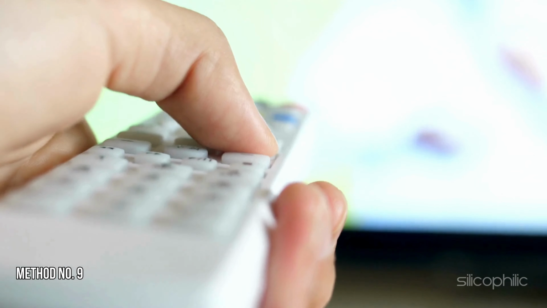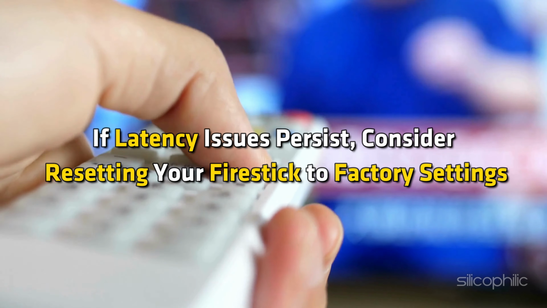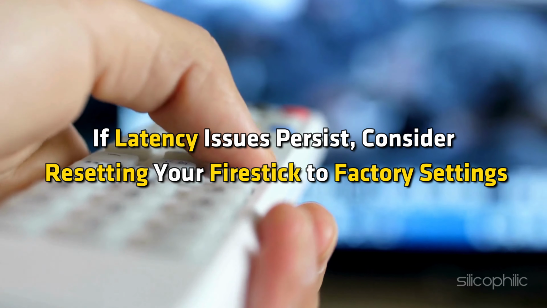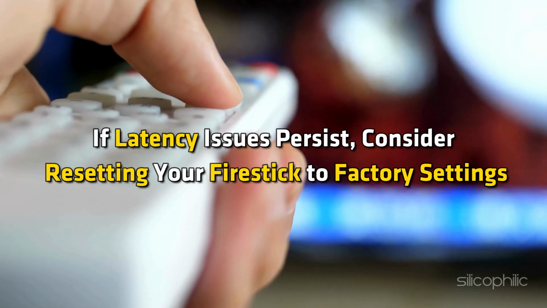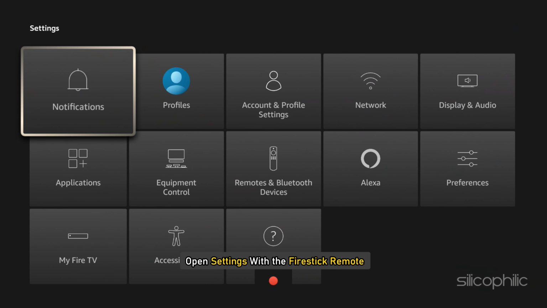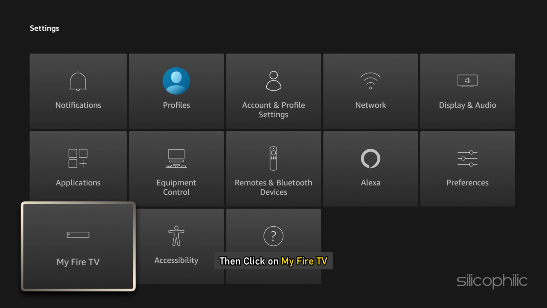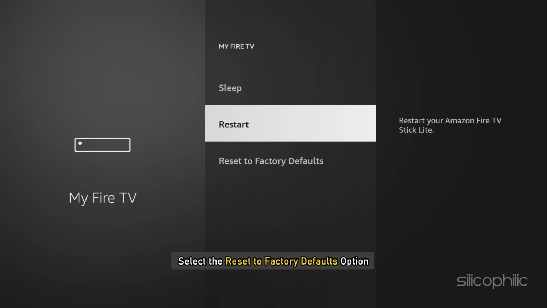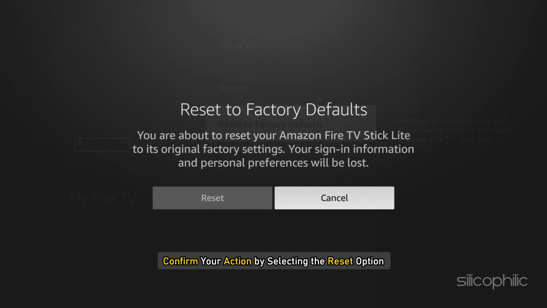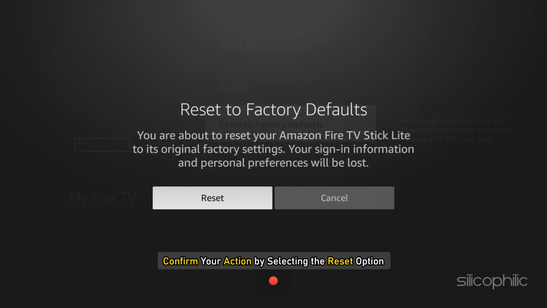Method 9. Factory Reset the Fire Stick. If latency issues persist, consider resetting your Fire Stick to factory settings. To reset, open Settings with the Fire Stick remote. Then click on My Fire TV. Select the Reset to Factory Defaults option. Confirm your action by selecting the Reset option.